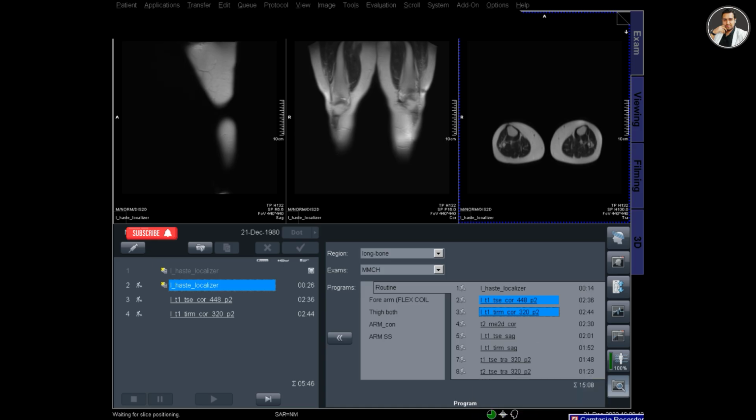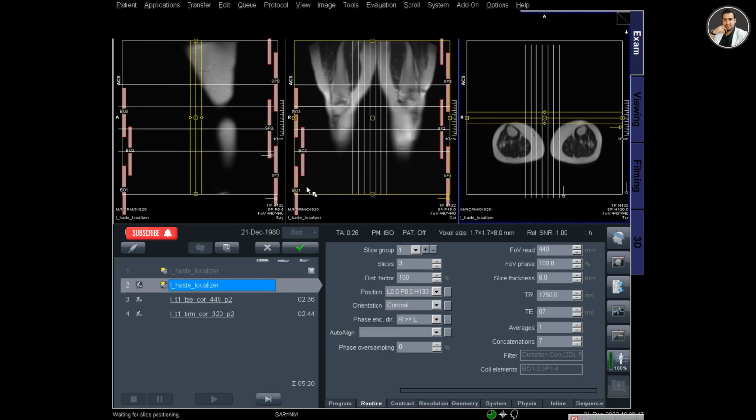Hello radiographers, let's start MRI of left leg. You can see that the first HEST localizer has been completed and gives 3 images to plan, and now I am repeating this for the proper localizer.